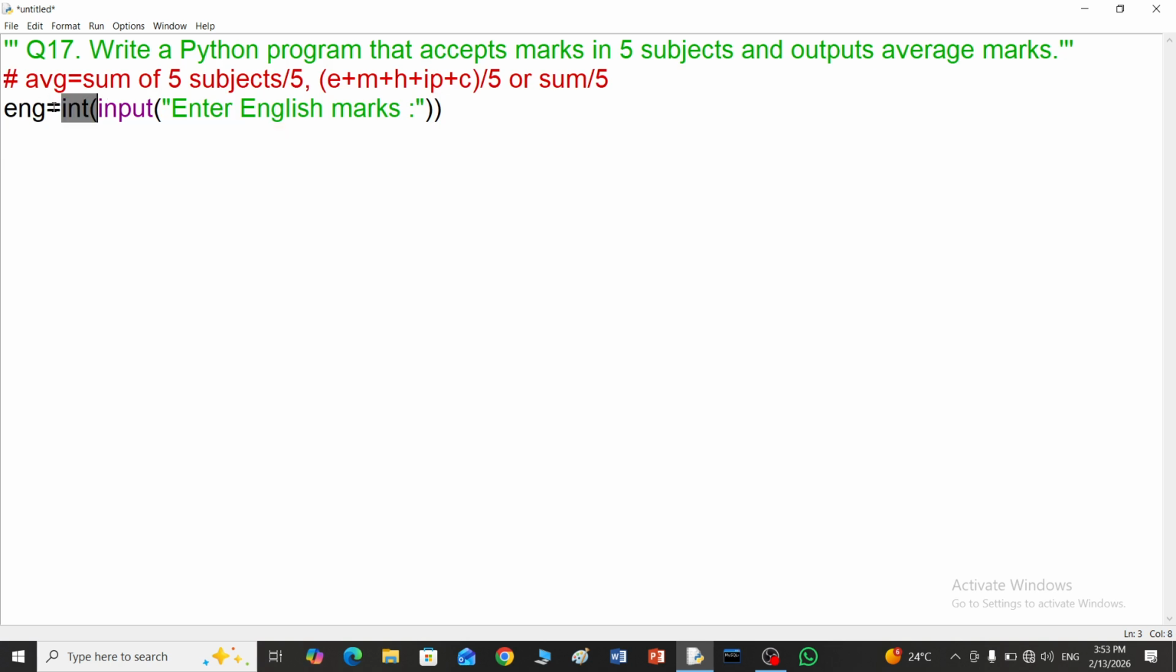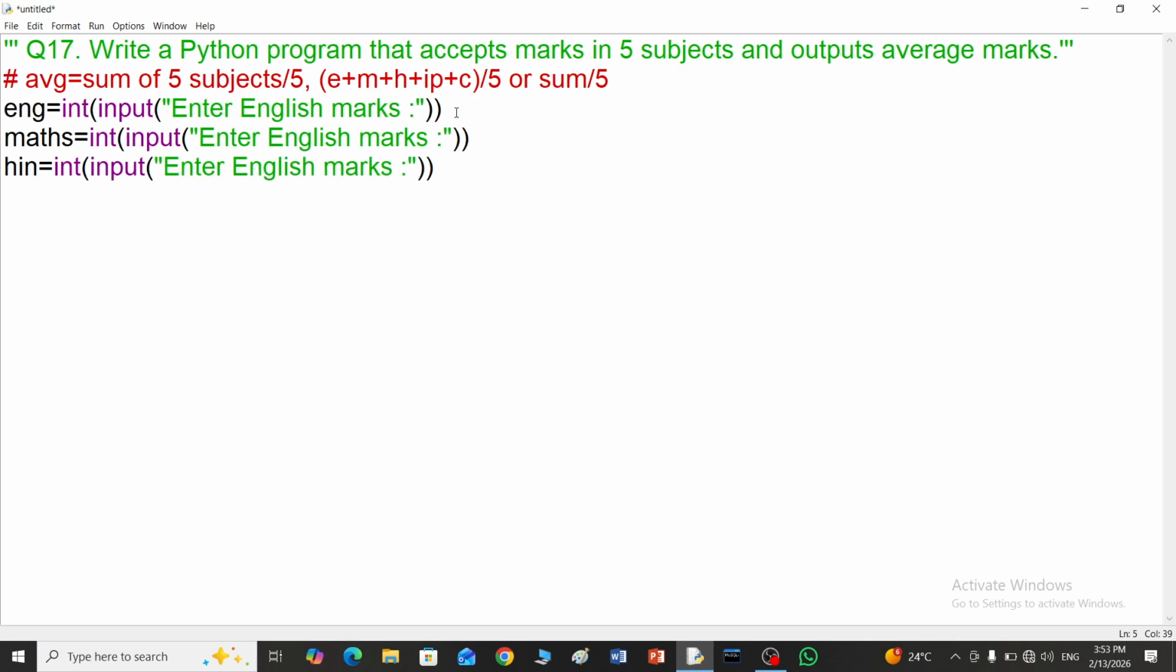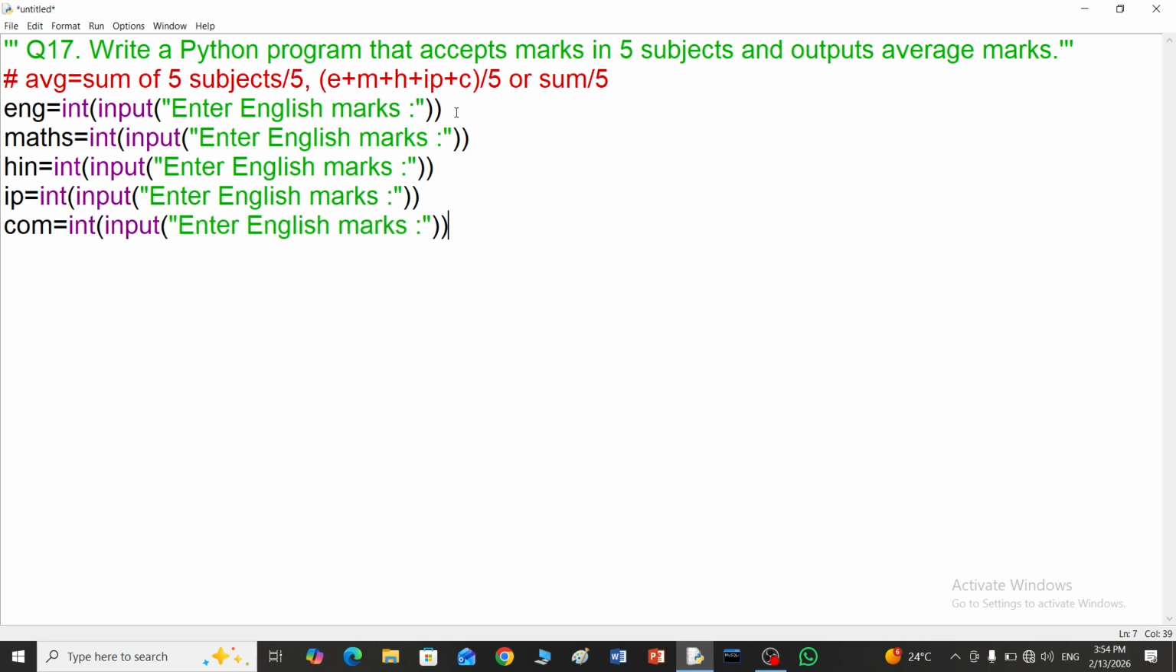Then from here, now I will go to maths, then Hindi, then IP, then commerce. Okay, so 5 subjects I have taken: English, maths, Hindi, IP and commerce.